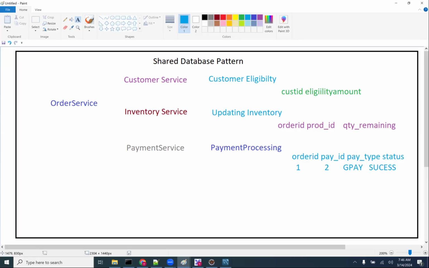Right. Now what I am trying to say here: all customer related tables are in the customer service, all inventory related tables will be in the inventory service, and all payment related tables will be on the payment side. Whenever you are looking for data, order service will call customer service, order service will call inventory service, order service will call payment service. Am I right? That is what the database per service pattern told me. That is the knowledge I got. Database per service. Yes or no?